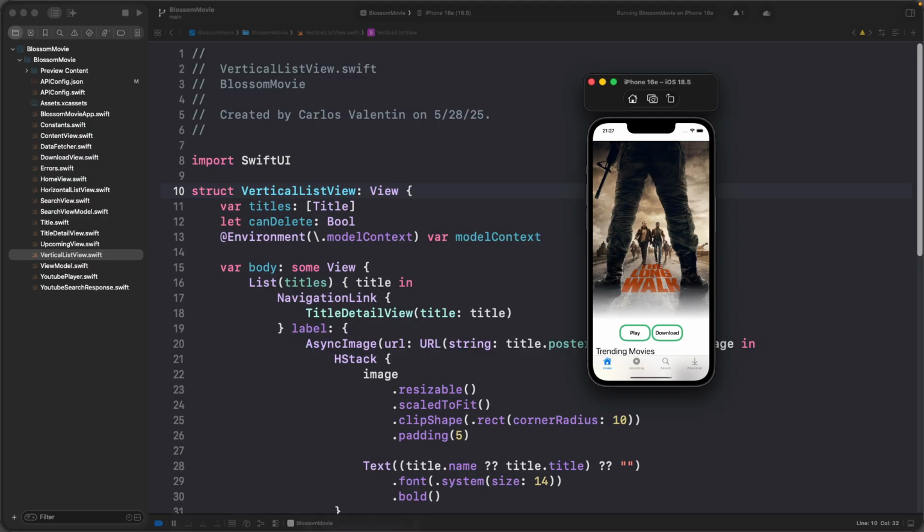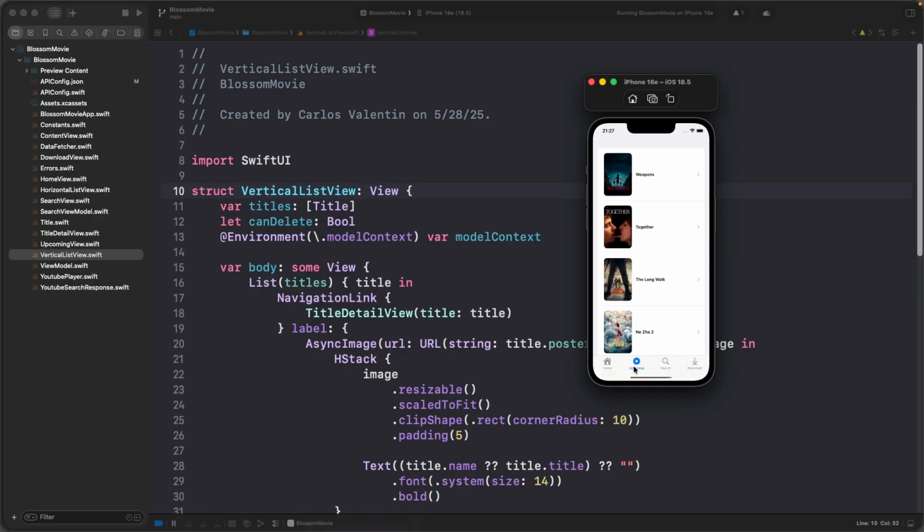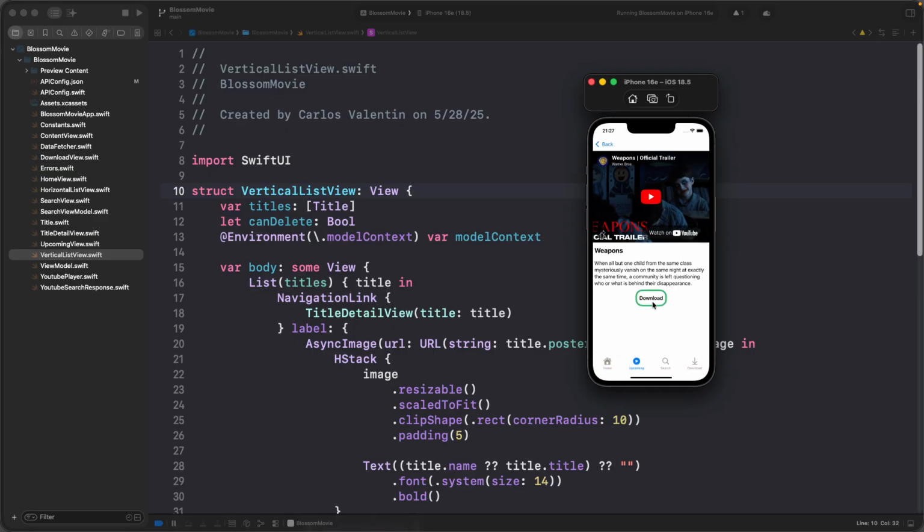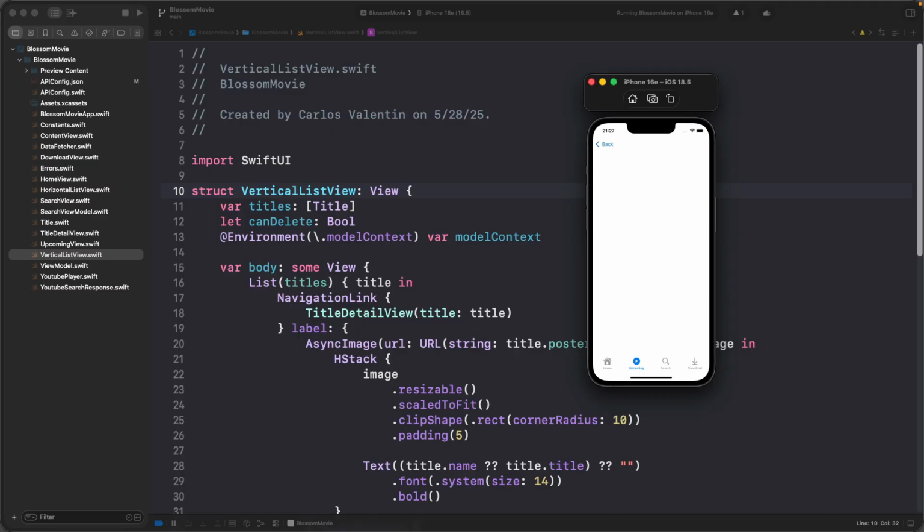However, if we go to the Upcoming tab, click on the first title, download, the screen goes white. It's important to note, this bug only happens on the Upcoming and Download tab. The common denominator of these tabs is that they were made with navigation links instead of navigation paths. Another reason not to use navigation links in production.